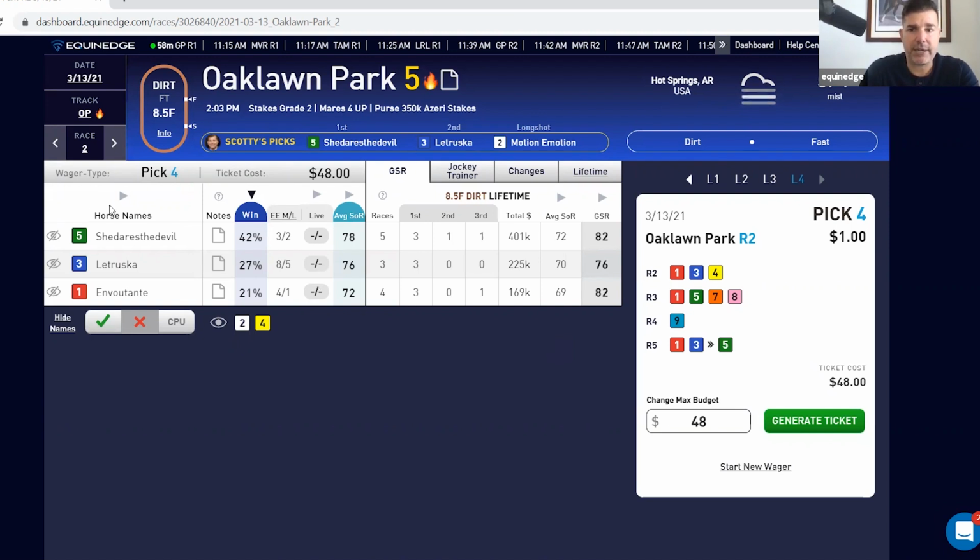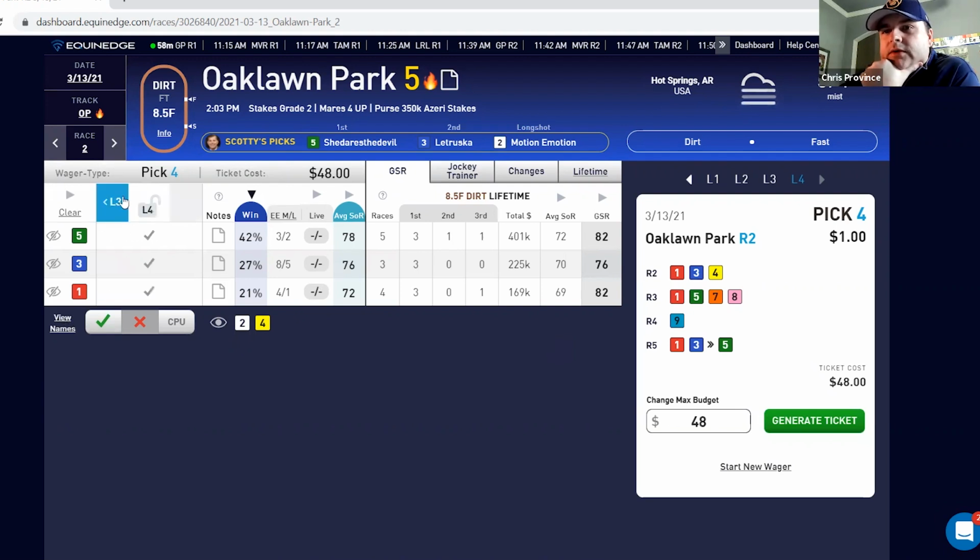But here's the thing. Oh no, you know what? It was using more horses in that leg. So now lock the race. How do I get back to it? You go to hide names. Okay, there you go. Now lock it. So I lock it and then generate.